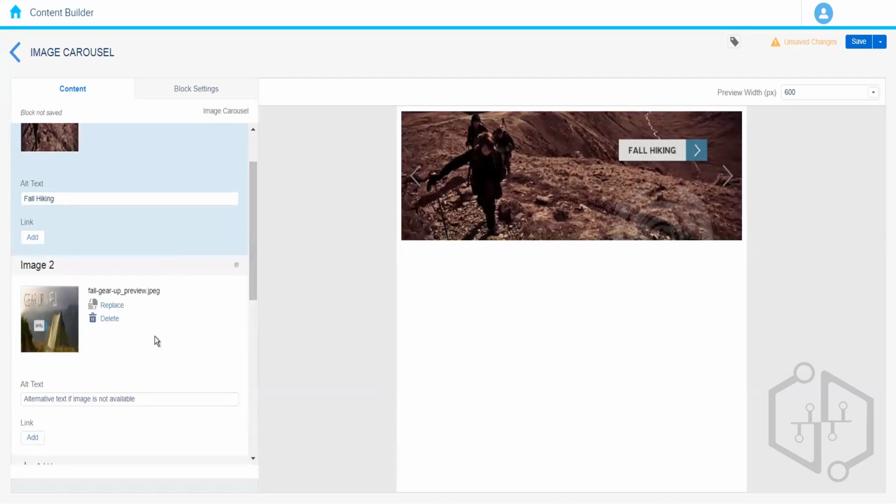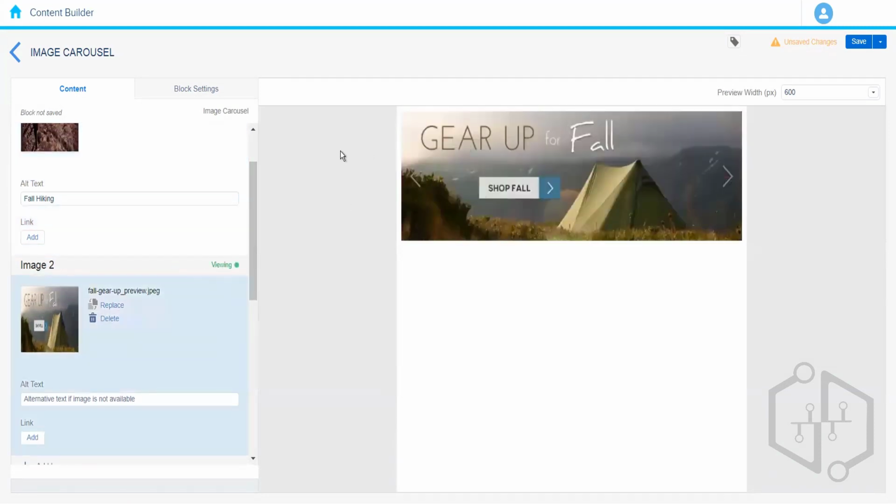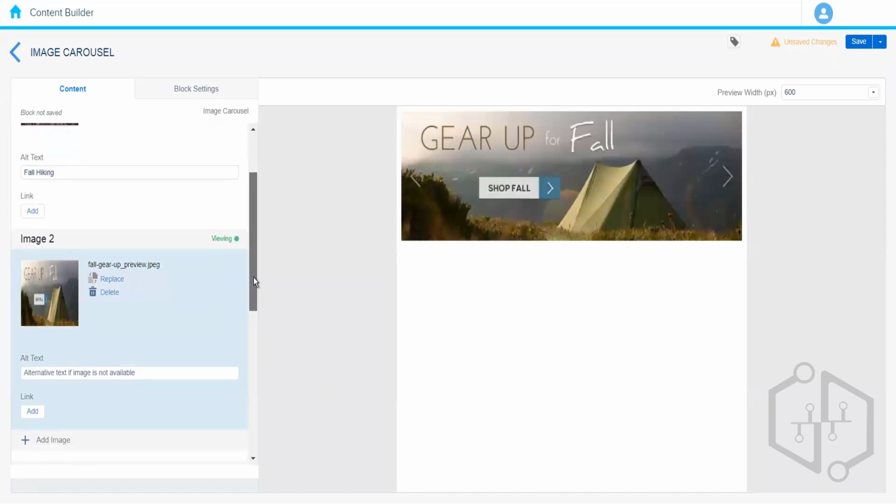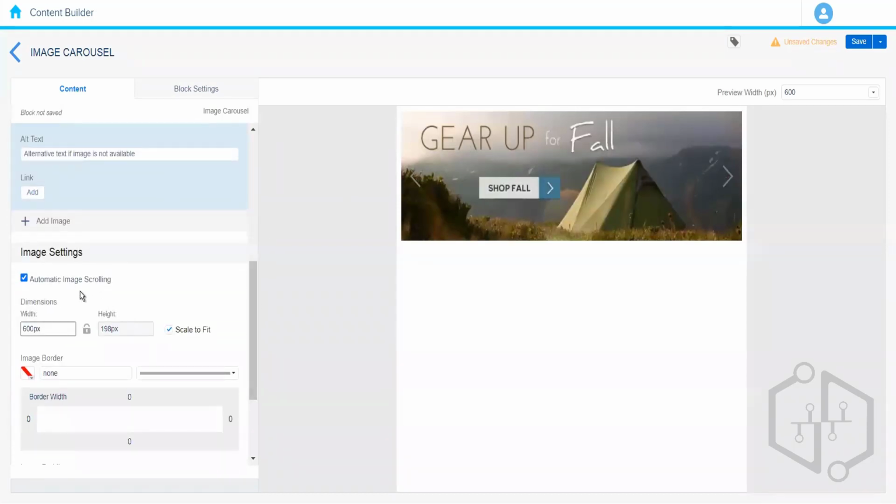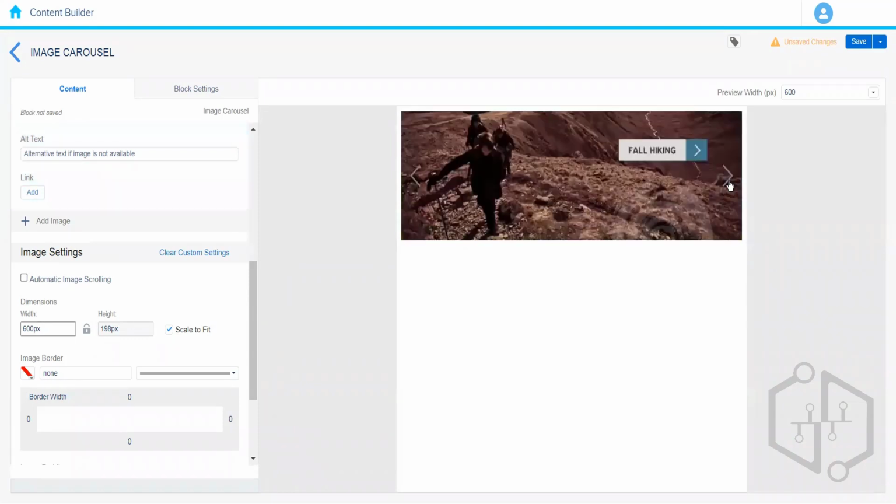So now we have two different images in a single content block, and they will be scrolled. We have two options. Either we can have these scrolled automatically, in which case the image will change every 6 seconds, or if you want to scroll manually, we can do that. When we click on these navigation icons, we can move on to the next image.